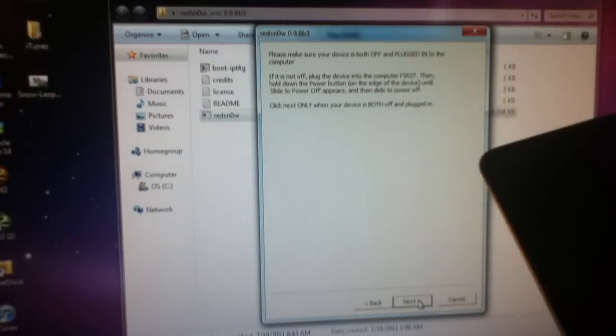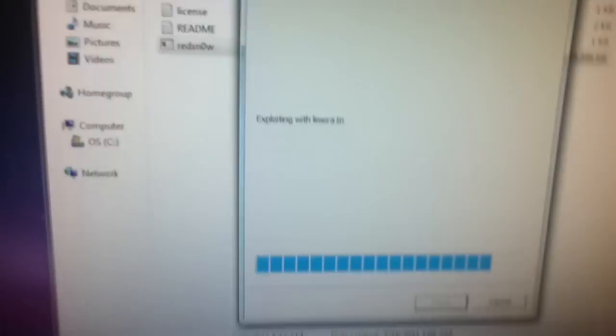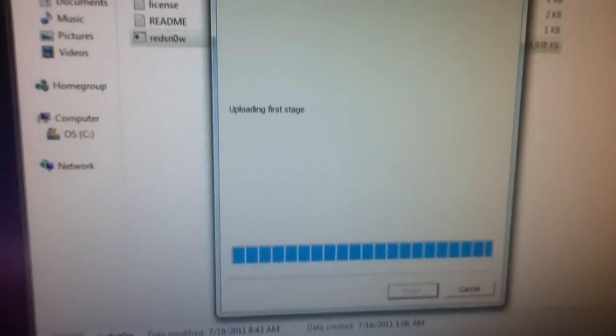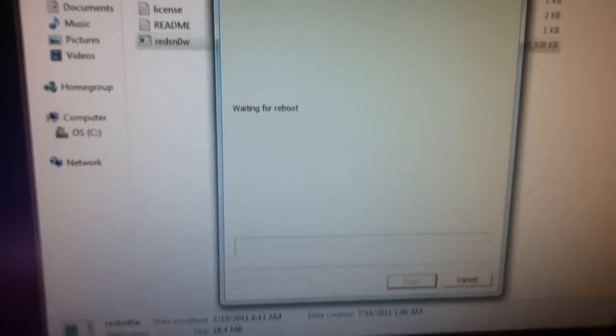So it's done. My iPod turned off. Now I'm going to put the camera down so I can put it into DFU mode. I'm going to get started and hit next. So there it goes, exploding with lime rain right there. Again, I'll be back with you guys after the jailbreak is finished.